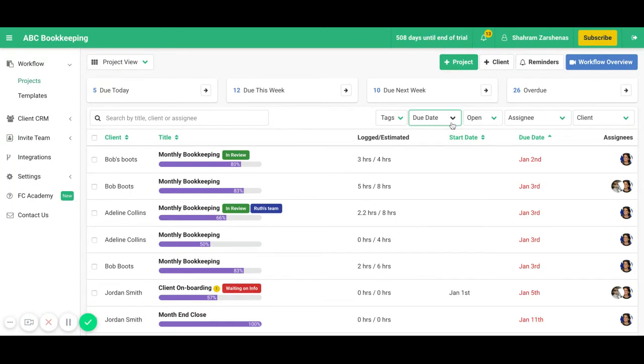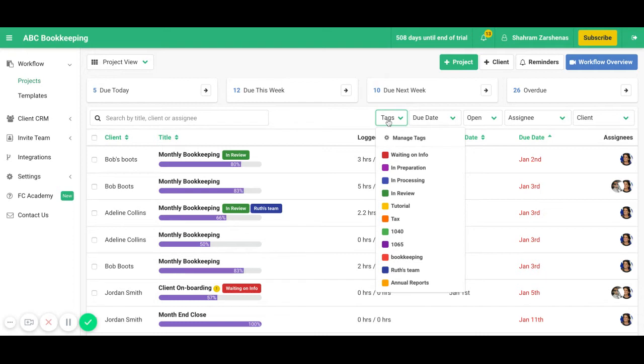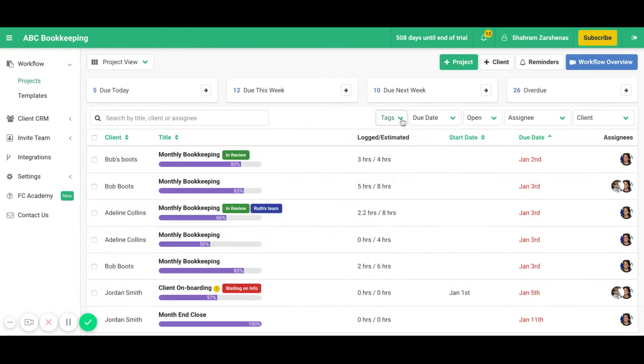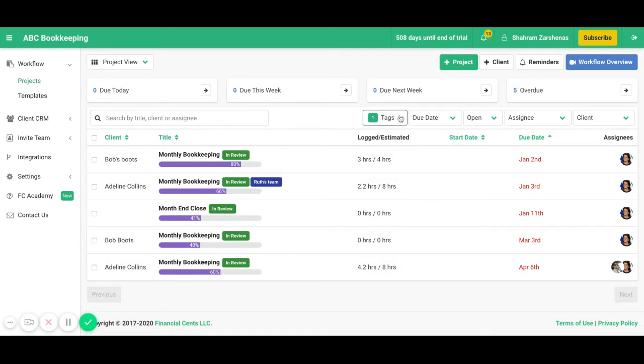Work due over a specific period, as well as tags. So tags are custom filters that you can create to get the visibility you need to fit your process. So for example, I can see all the work that's waiting on client information or all the work that's in review at a quick glance.